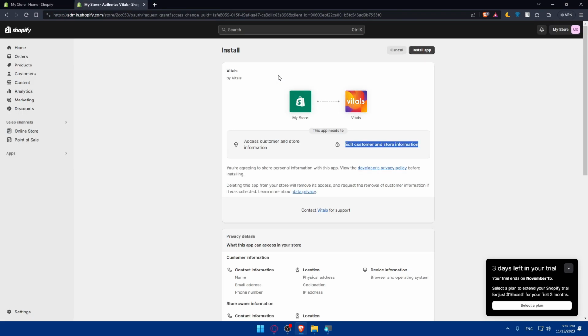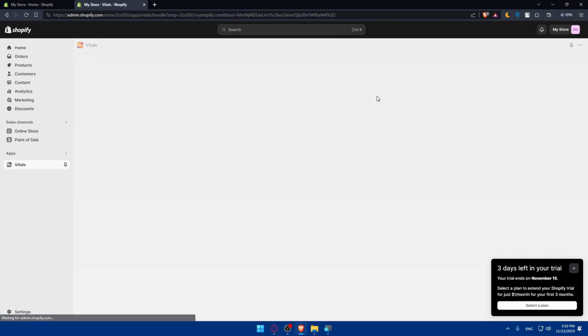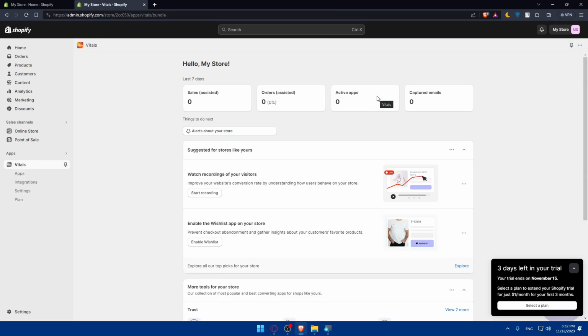This is very necessary. It will take you like 20 minutes or so, not a big deal. Then click on install app here at the top right corner. Once you click on it, the app will start installing, so we'll have to wait until the app is installed. And once it's installed, of course, you will be taken here. As you can see, you have already connected Vitals to your Shopify store right away.